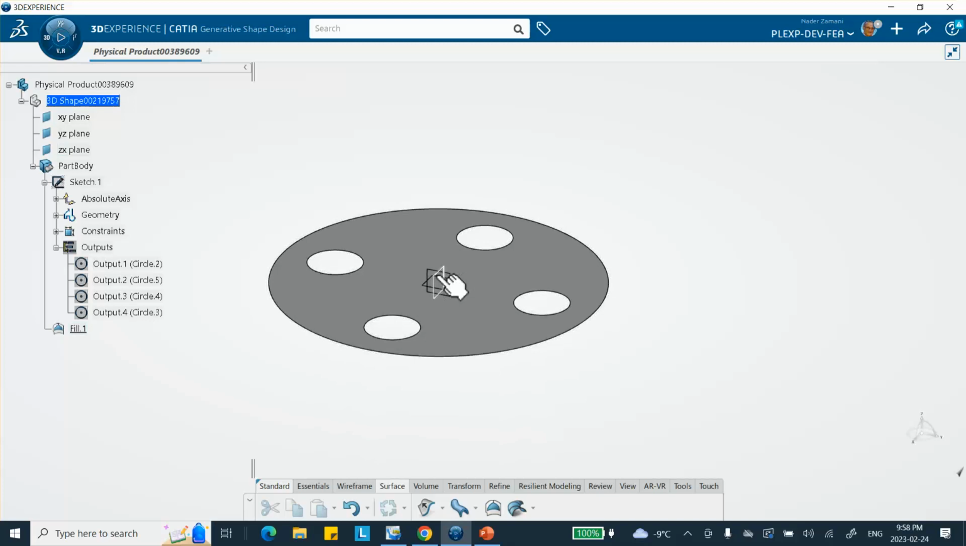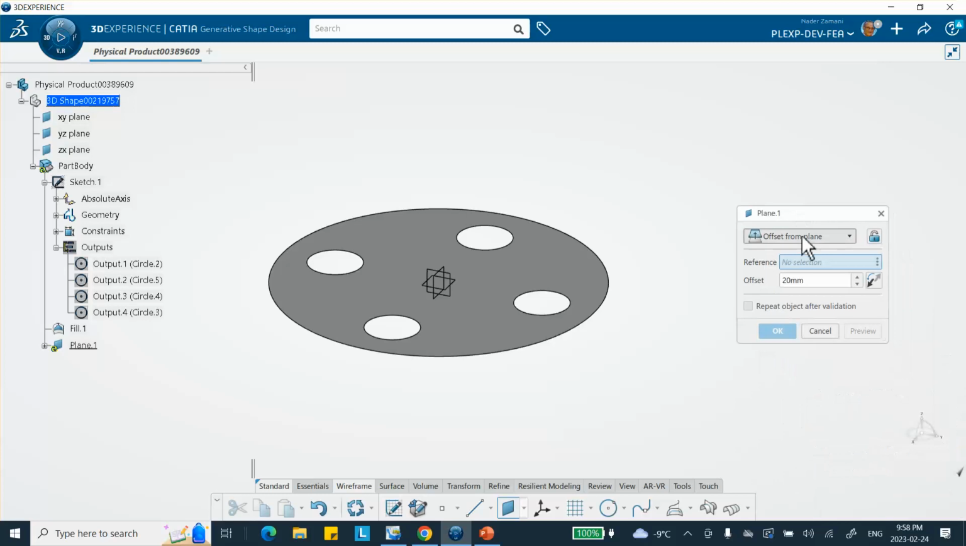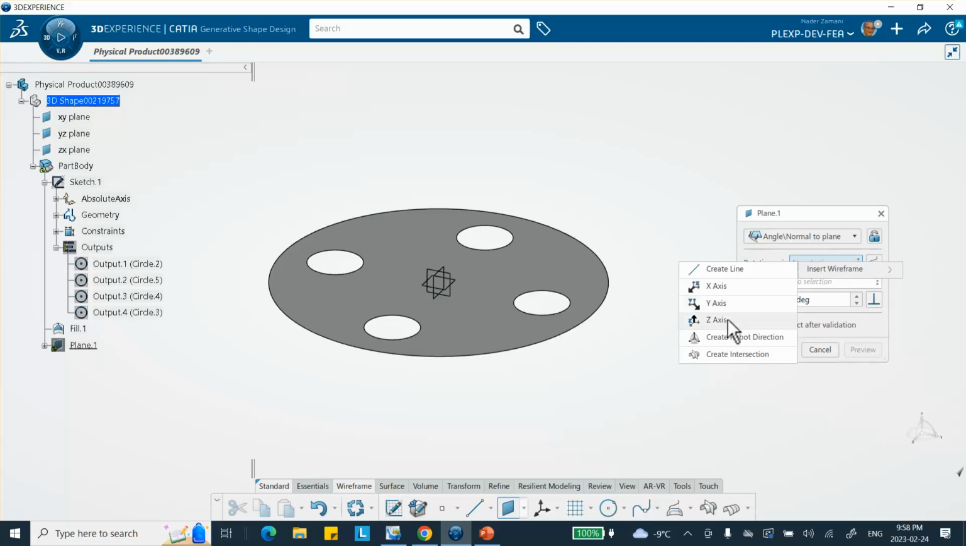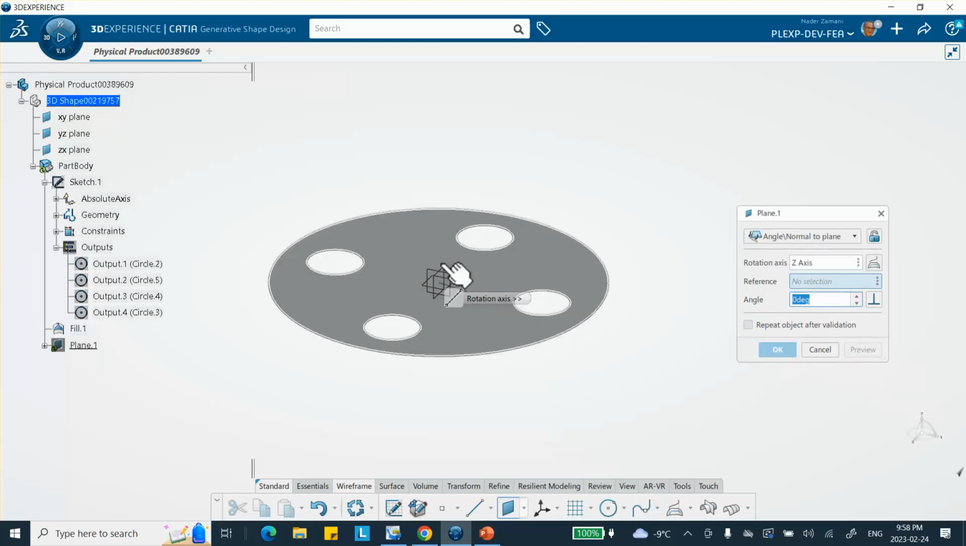Now, first of all, I want to take 1/8 of that. And so to do that, I'm going to make several cuts here. So first of all, let's go to, I think it's under wireframe. Let me create a plane that's at 45 degrees to this vertical plane. It doesn't matter which one, but let's say this one is, I believe, the XZ. Okay, so plane. The method of making the plane is angle normal to a plane. The rotation axis is Z axis, the reference plane is this XZ, and the angle is 45 degrees.